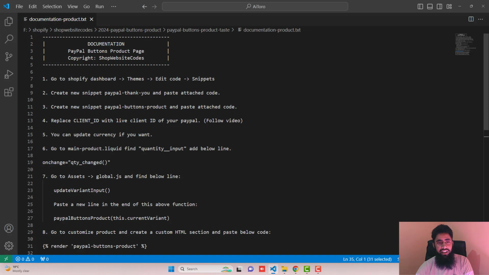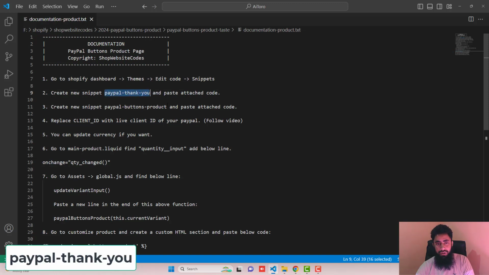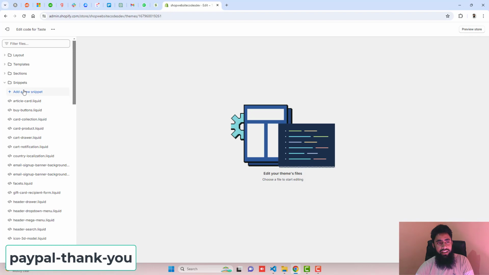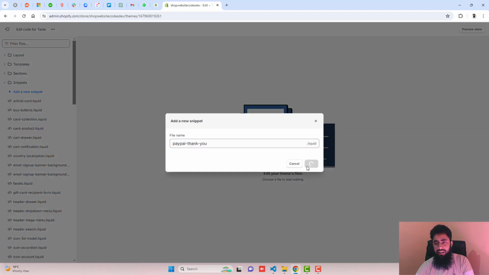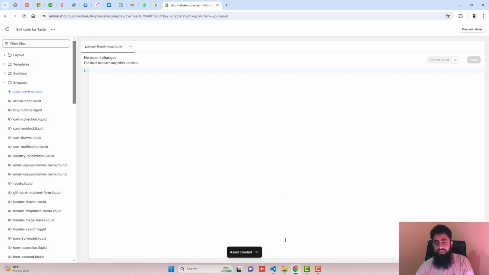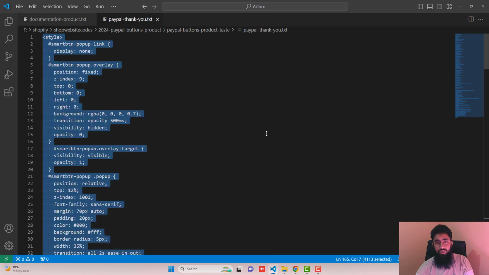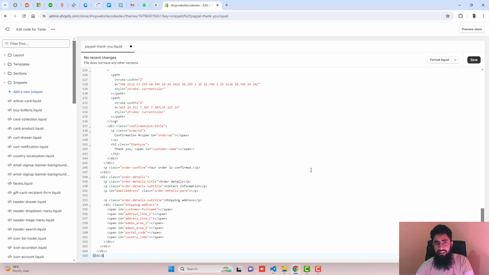The second step is create a new snippet, paypal-thank-you. So this you need to copy and then click on add a new snippet, paste it here, and then click on done. Inside of this empty file you need to paste this thank you page code. So you should select this code and then paste it inside of this file. Save the changes and close the file.